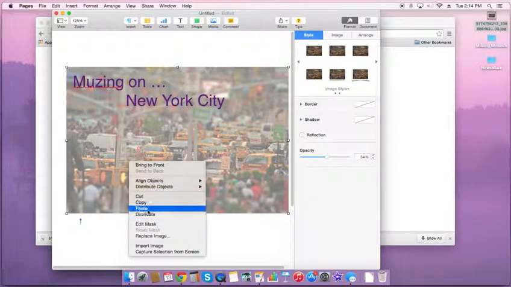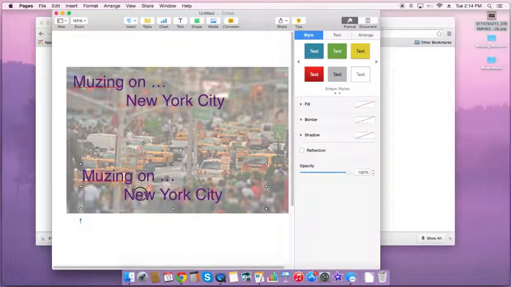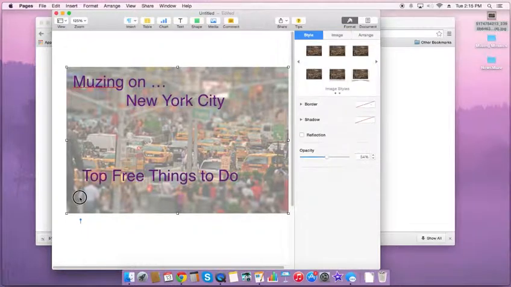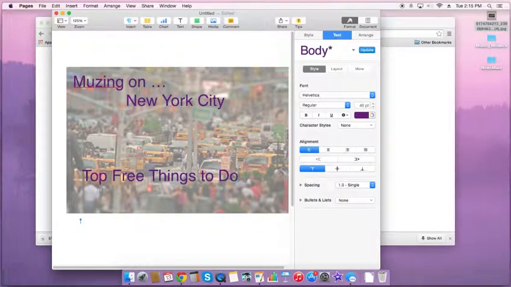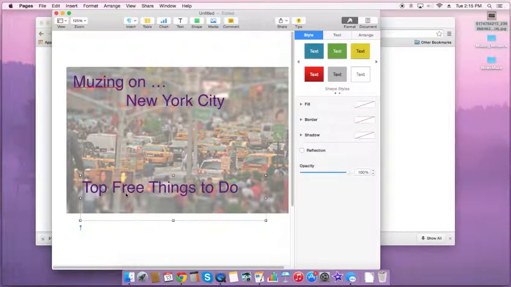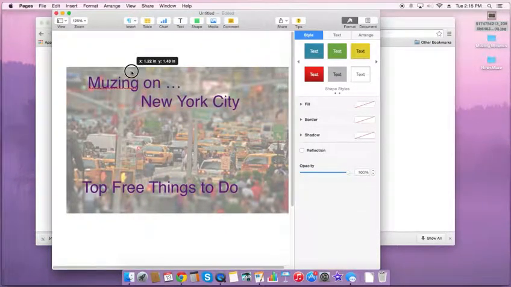The name of my Muzing Mosaic is going to be Musing on New York City. And I need to explain what that's all about, the top free things to do in New York. So let me put that subhead on there. Okay, so basically what I've done is grabbed an image, put some text around that image, and I've done that in a word processing program. Because I'm on a Mac, I'm using Pages, and now what I'm trying to do is drag it around here to center it. But you could use Word, you could use any word processing program.